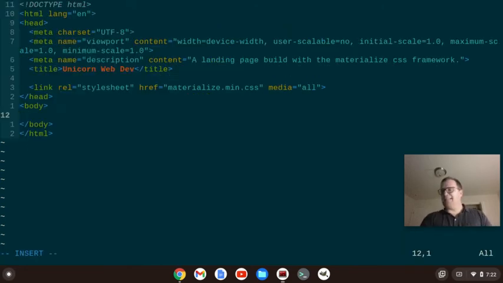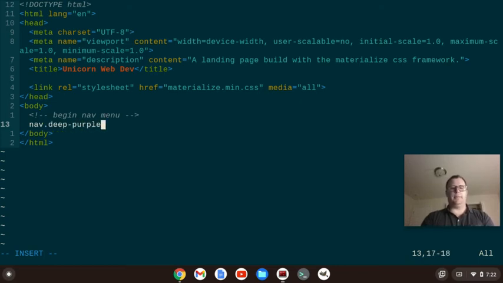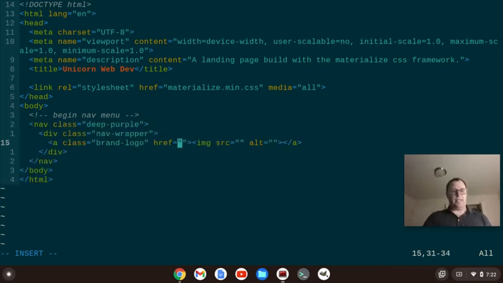Okay. Let's get started. I'm going to make a comment that I'm going to begin the nav menu. And then below there, I'm going to start with a nav with a class of deep purple. And I'm going to show you how you can expand some of this stuff in Emmet. And below that, I'm going to have a div with a class of nav wrapper. And within that, I'm going to have a link with a class of brand logo. And then within the link, I'm going to have an image with no classes. And let's expand that at that point. And then, okay, so that expands all that stuff for me.